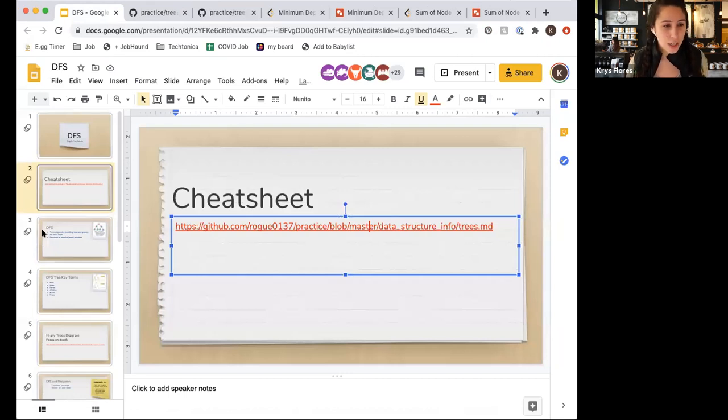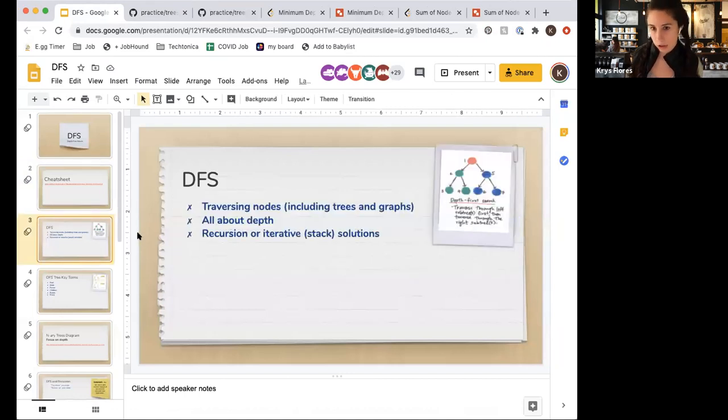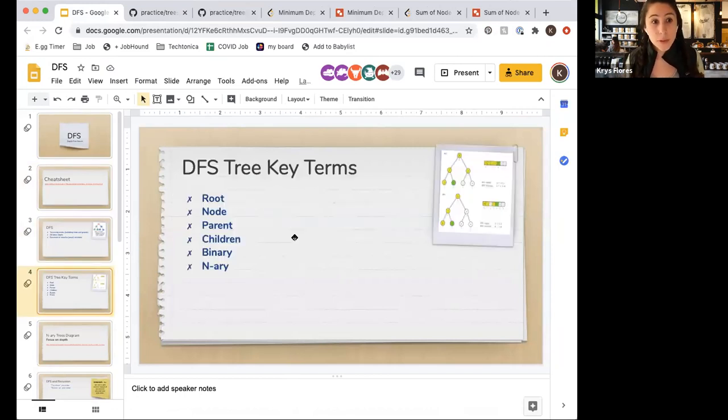All righty. Okay, so first thing, depth-first search. Generally, think about depth. You are going down. There's two ways to solve a problem that can be solved with depth-first search. You could do it recursively or iteratively. And when you do it iteratively, you use a stack. Some key terms, and we'll go over these when I show you the diagrams: you have a root, you have a node, you have parent, children, and then binary and n-ary are types of trees.